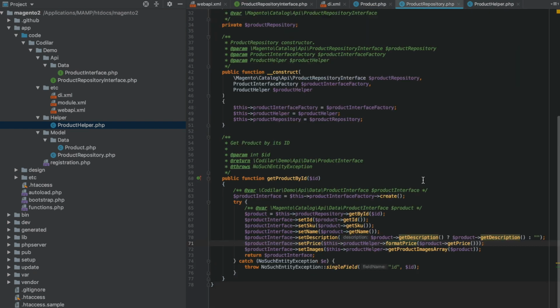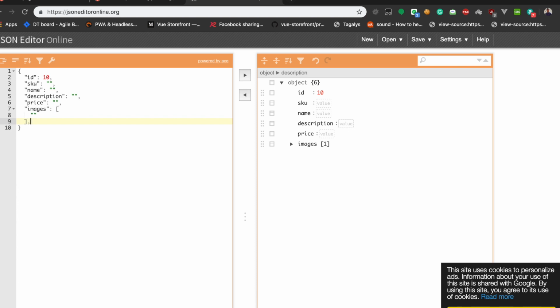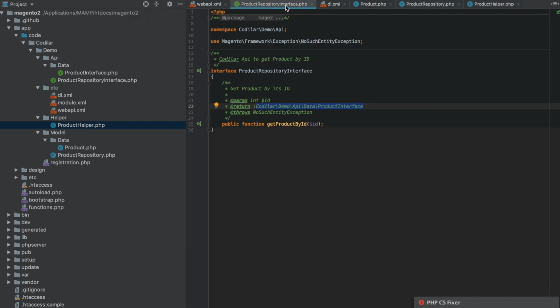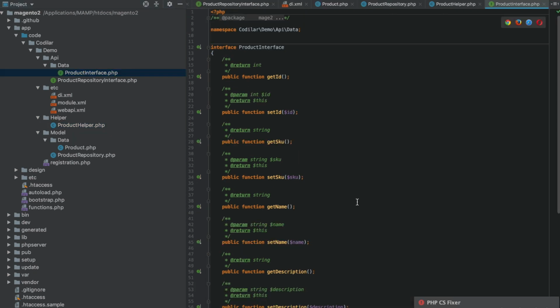Coming back to the product repository, here we set everything. So how do we add one more field? For example, here I want to add one more field such as special price, which will again be a string. So this is a valid JSON. So let's add special price into our own custom module. To add special price, first we need to change our product interface, this response. So we'll add one more field to it.